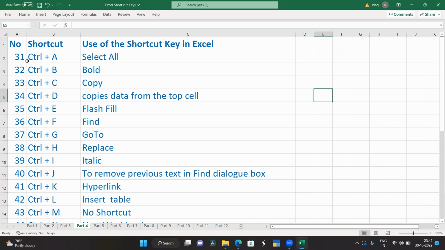In the previous three videos, we discussed the first 30 shortcut keys in Excel. From Ctrl+A to Ctrl+Z, 26 shortcut keys will be discussed in this tutorial.